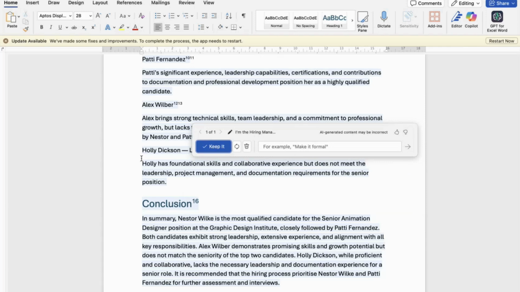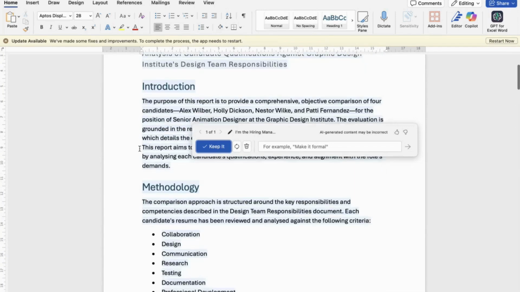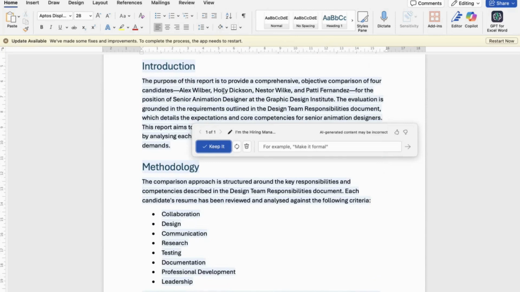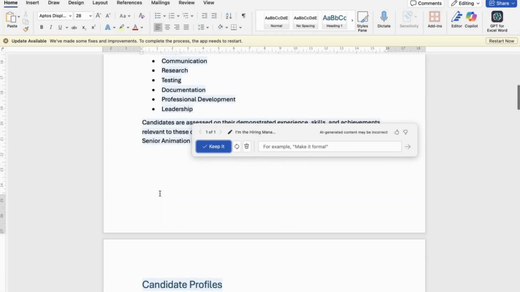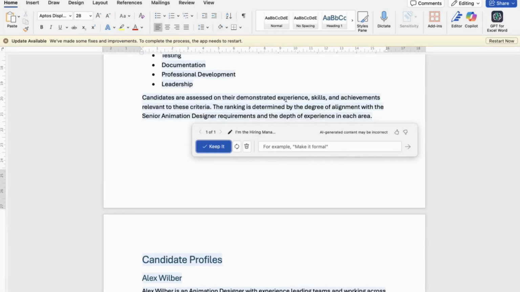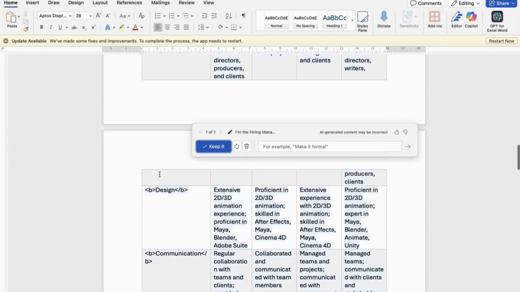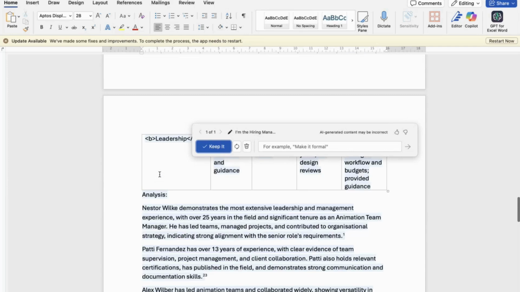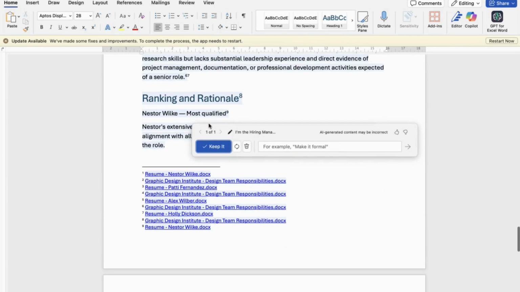Next, I have my response generated. You can just review it quickly. For example, here I have this introduction. The purpose of this report is to provide a comprehensive, objective comparison of 4 candidates for this position. Then this is the methodology, the comparison approach. Candidates are assessed on their demonstrated experience, skills, and achievements. This is the candidate profile. This is a comparative analysis in a tabular format. This is the analysis and the ranking and rationale.